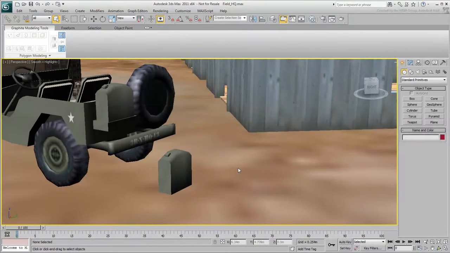The jerrycan in this scene is very rudimentary. This movie describes how to create a more detailed jerrycan using the basic modeling tools in 3ds Max. If you're new to modeling, make sure you've seen part 1 before you watch this movie.